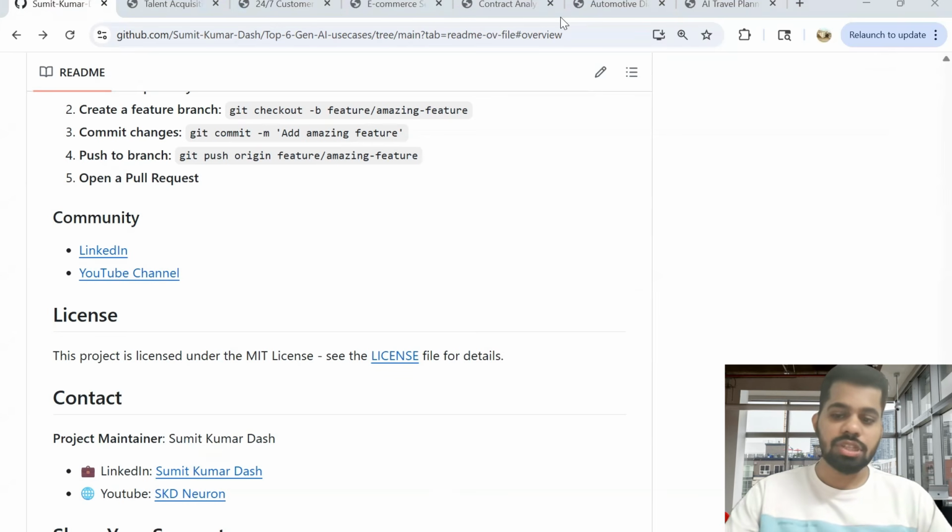Create GitHub repos on that. Share those links in your resume, or share those on your LinkedIn. You can tag me on LinkedIn as well to get more reach.